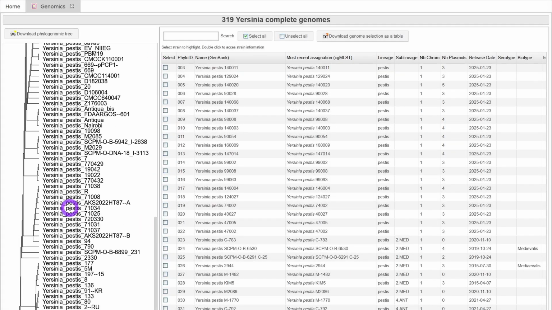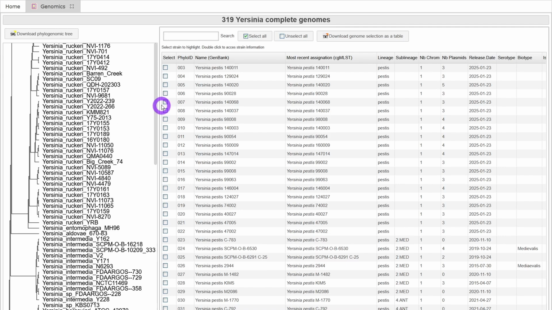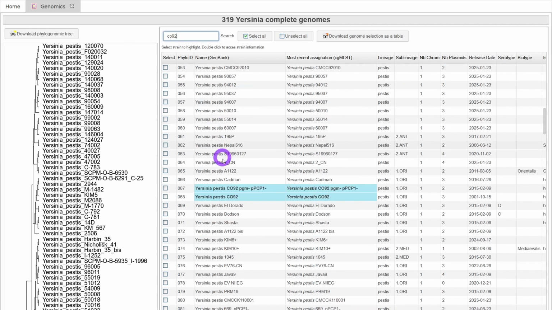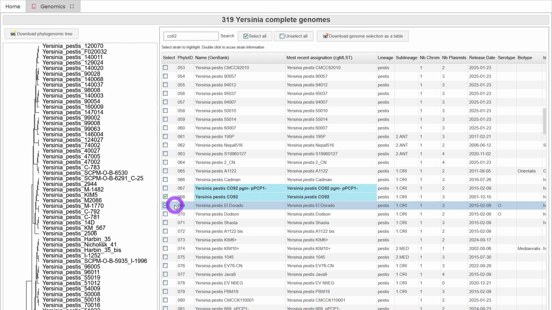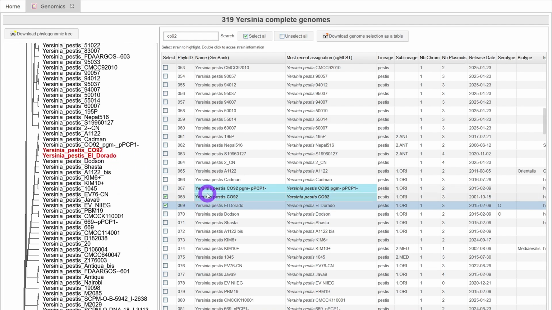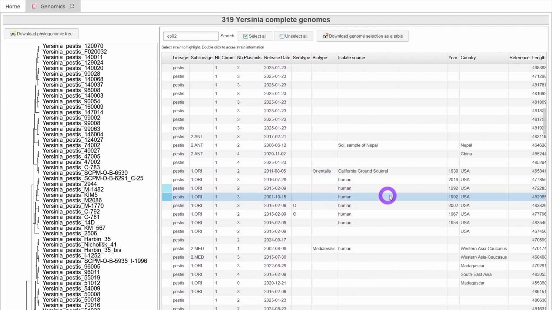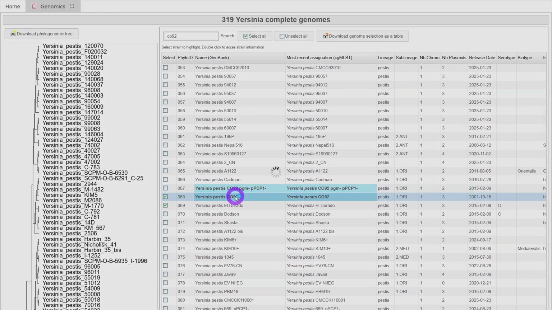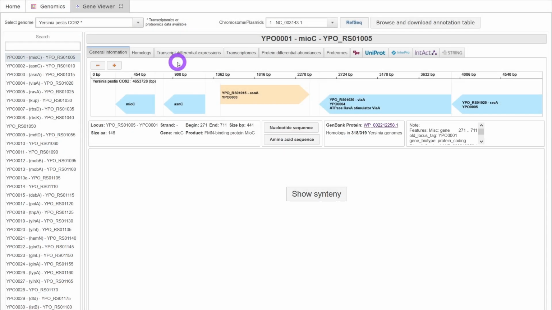On the left, a phylogenetic tree built from core genes shows the relationships between the available Yersinia genomes. On the right, a searchable table allows to emphasize searched strains. Clicking on a strain also highlights it in the phylogenetic tree. The table lists key metadata for each assembly: species, lineage, isolation source, year, plasmid content, etc. Double-clicking on a strain opens its gene viewer for detailed exploration.